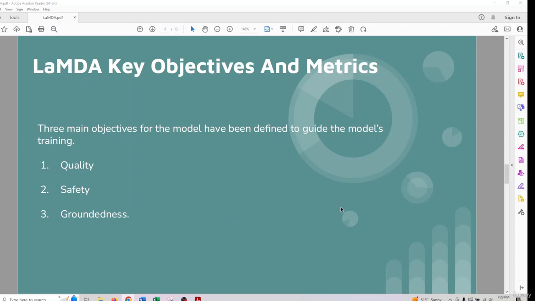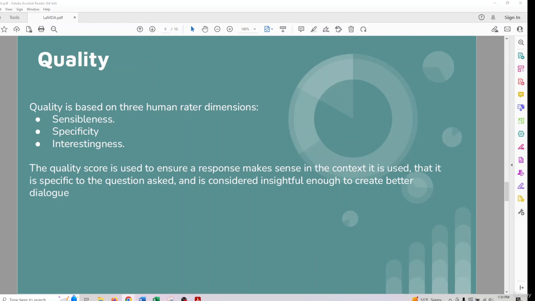And similarly, the three main objectives of the model have been defined to guide the model training. These are quality, safety, and groundedness. So this is based on human rater dimensions, which is sensibleness, specificity, and interestingness. The quality score is used to ensure the response makes sense in the context it is used, that it is specific to the question and is considered insightful enough to create a better dialogue.